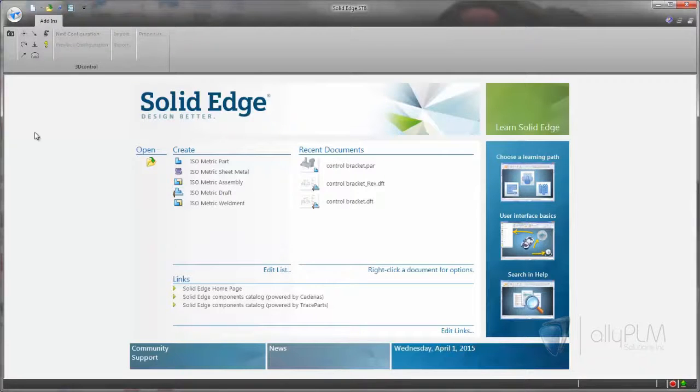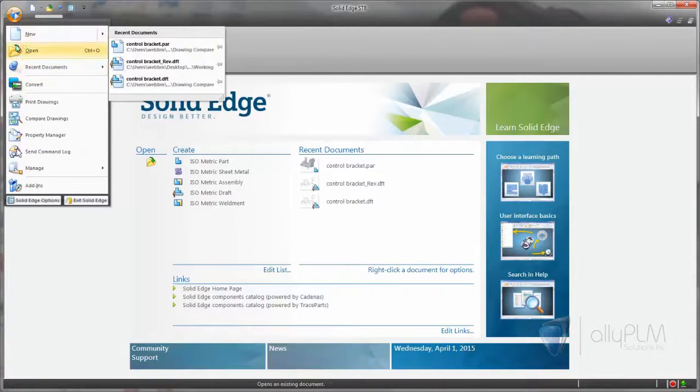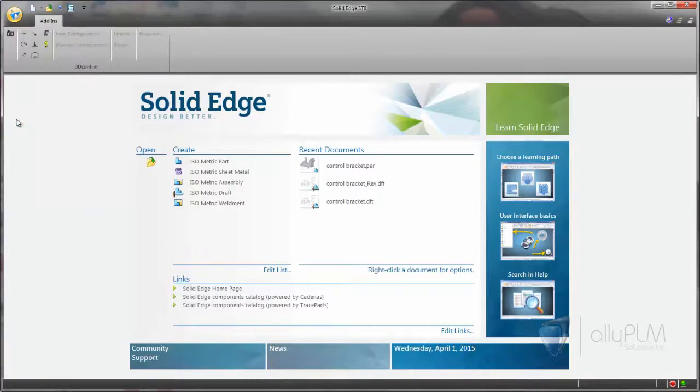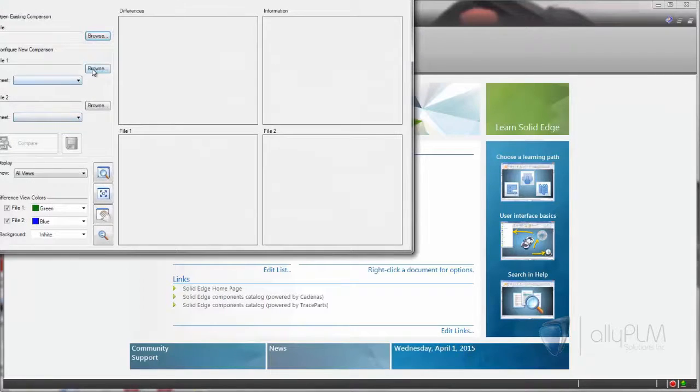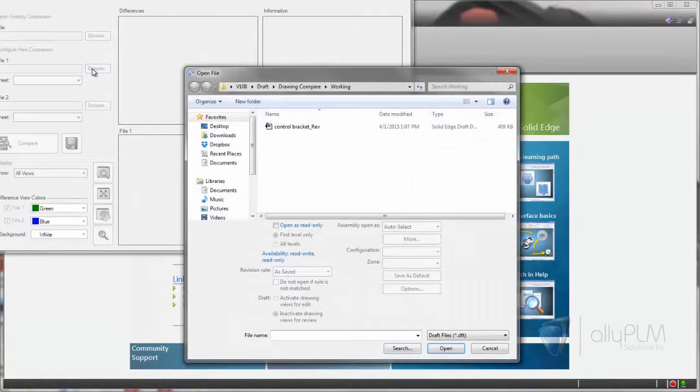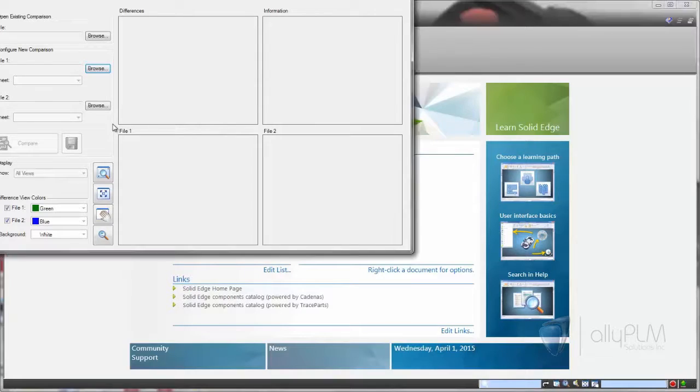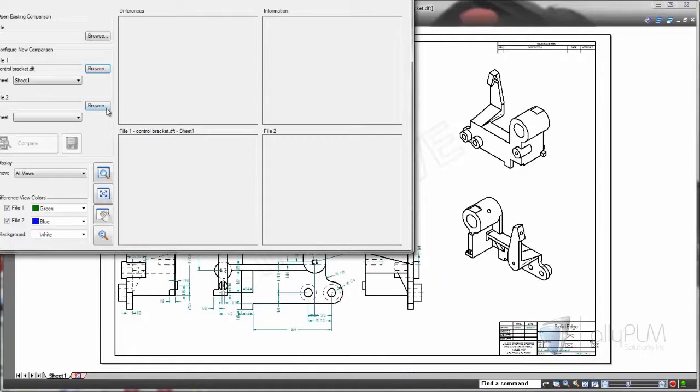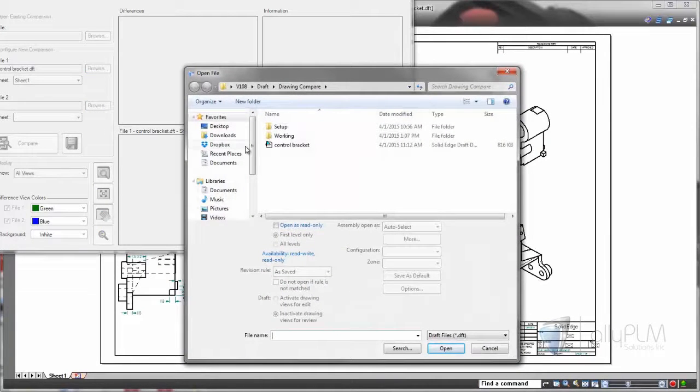The new Drawing Compare tool allows us to select both the original and the modified drawing. Selecting the Compare button inside the Solid Edge option allows us to open the two drawings in the bottom windows, and the top left displays the differences in the two drawings. This is done by simply browsing out and finding both the two drawings we'd like to compare.